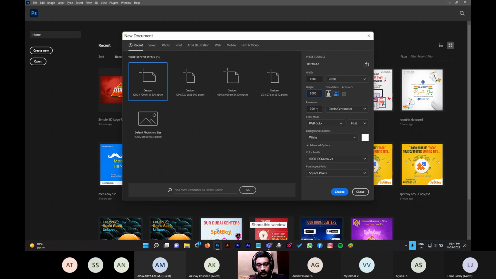Now the resolution. Normally we use a resolution of 300 for higher clarity. For some print media and others, we will be using 72 or 100 or 120 resolution. If you require the size of the Photoshop file or the JPG file when you export to be lower, you can lower this resolution. Or if you need higher clarity and a larger file, you can use 300. Normally we use 300 for every design.